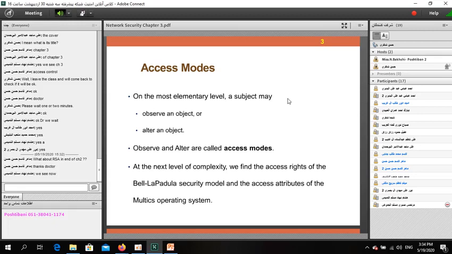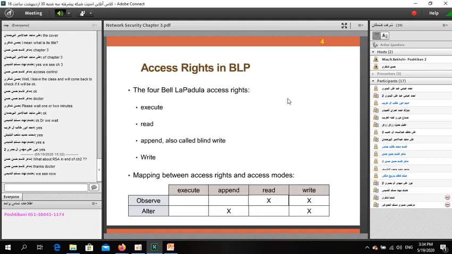At the next level of complexity, we find the access rights of the Bell-LaPadula model, BLP. It's not important. Then the last paragraph of this. Here is the summary of BLP. So we have two types of accessing: reading and writing, observing and modifying.